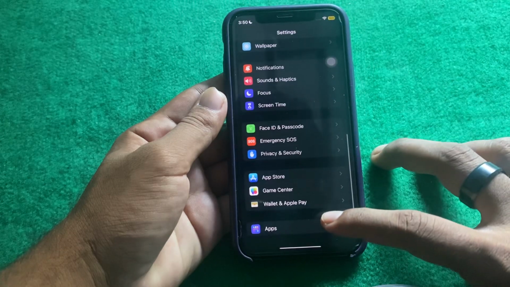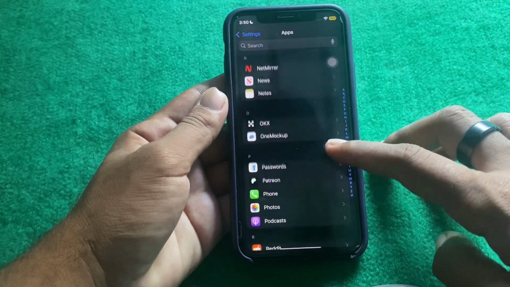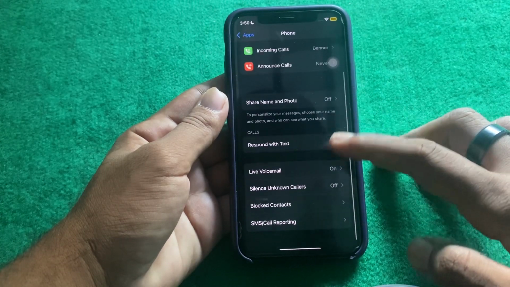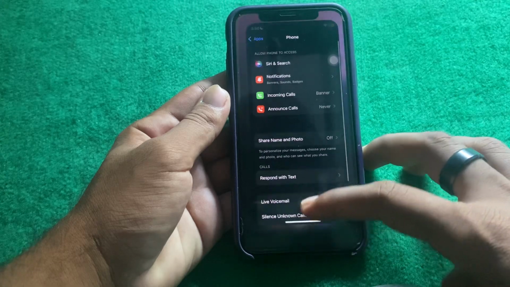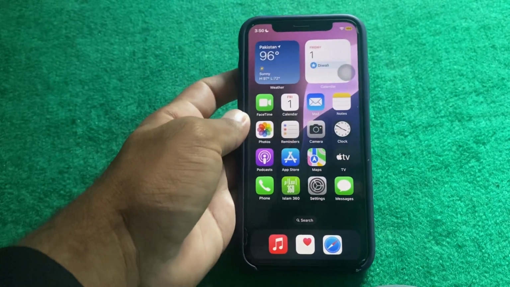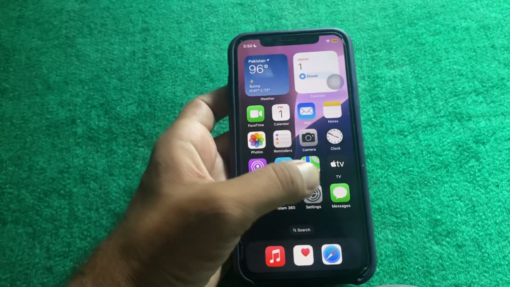So guys, in this video I'll show you how you can fix the call recording option not showing on your iPhone. So guys, if you are facing this problem but you don't know how to fix it, today in this video I'll show you how you can fix it. So let's start our video without wasting any time.